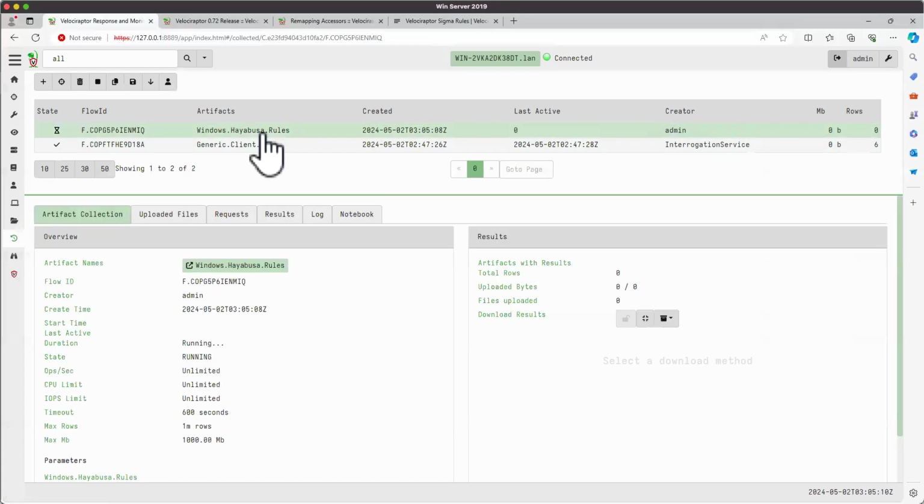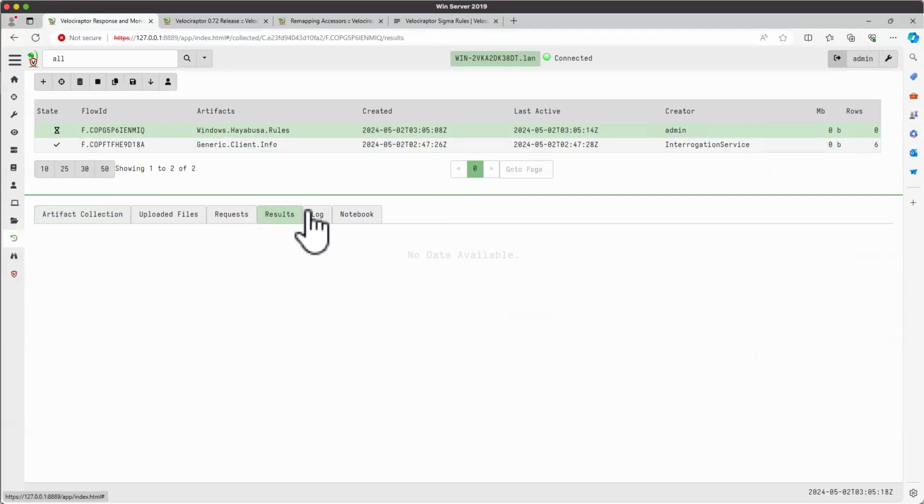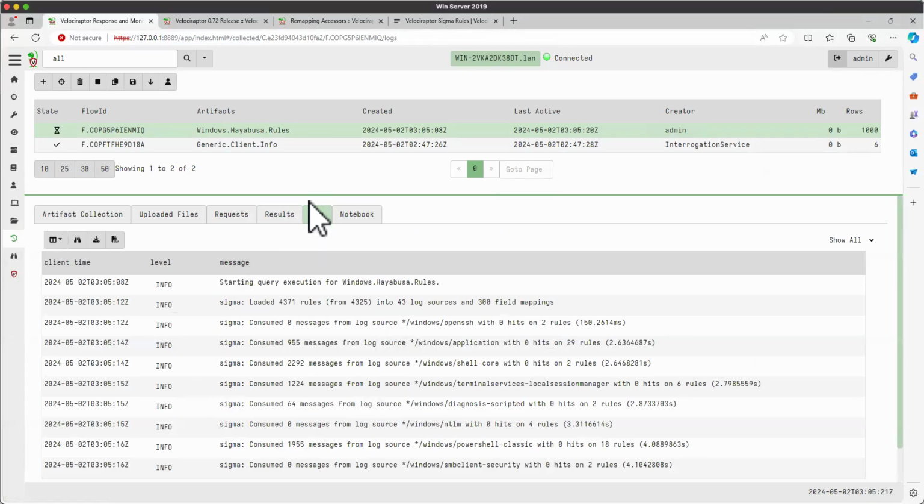What this will do is reach out to the endpoint, upload these rules and start doing the Sigma processing. But the Sigma processing is done on the endpoint itself instead of on the backend SIEM. You can see it's loaded several thousand rules, and it's got 43 log sources because we basically chose all the rules here. Log sources in Sigma are like event logs or things like that. You can see that Velociraptor starts to immediately open up these different event logs and consume events from them. Then it runs them through the rules.